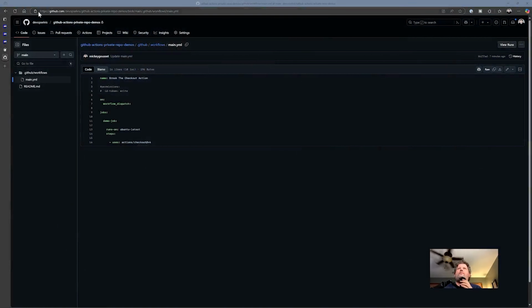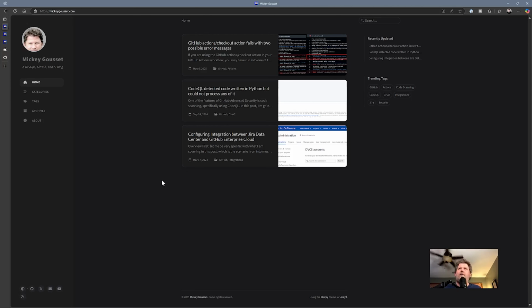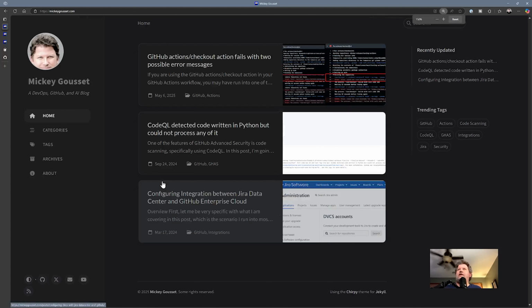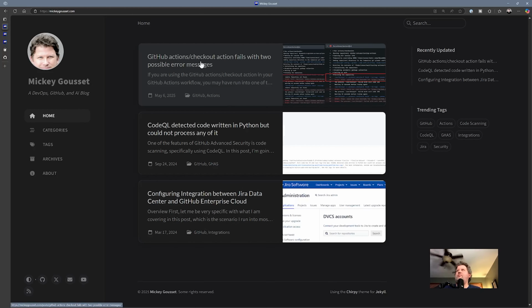All right, so first off, over at mickeygousset.com, I have written this up in a blog post. So if you're interested in reading it from a blog post perspective, I've written it up. And it's GitHub Actions checkout action fails with 2 possible error messages. And in the blog post, I'm going to basically go through everything that we're going to talk about here in this particular video.